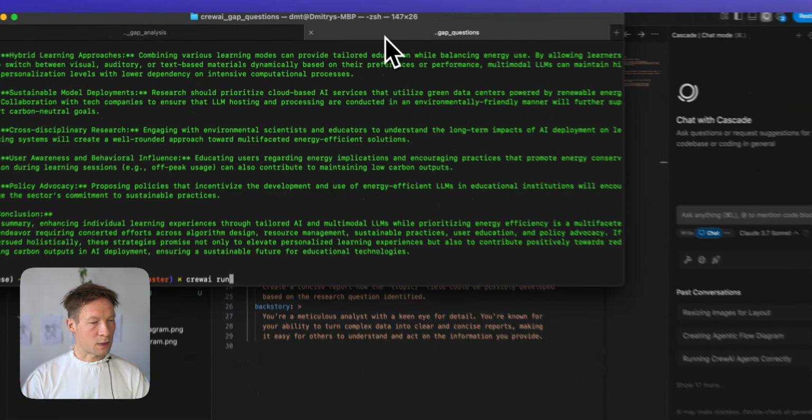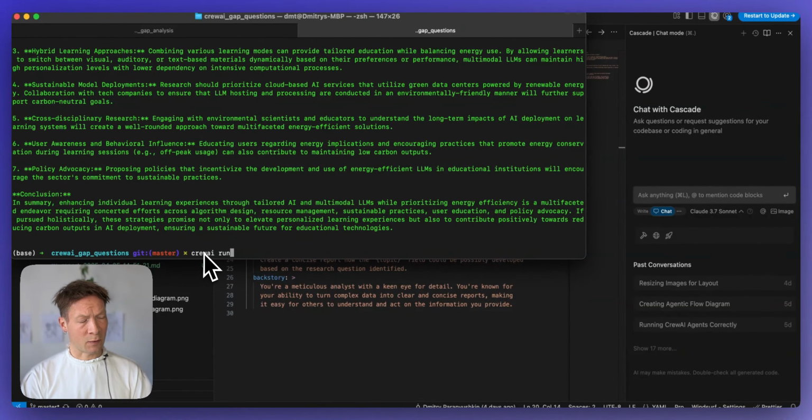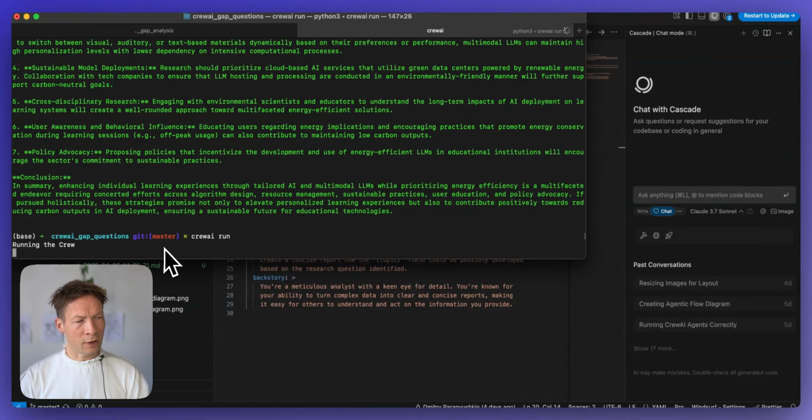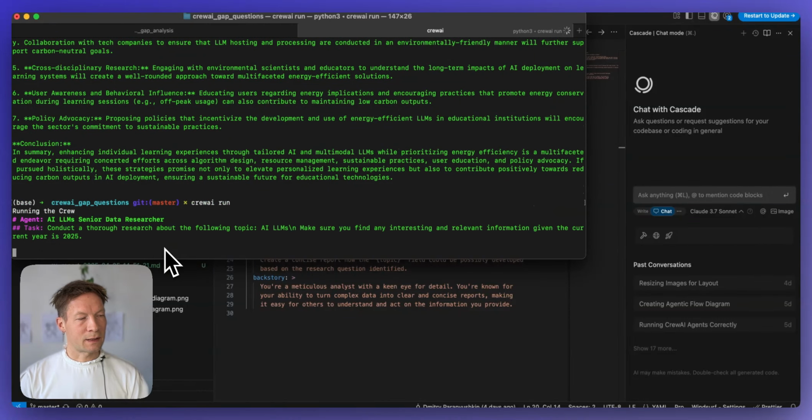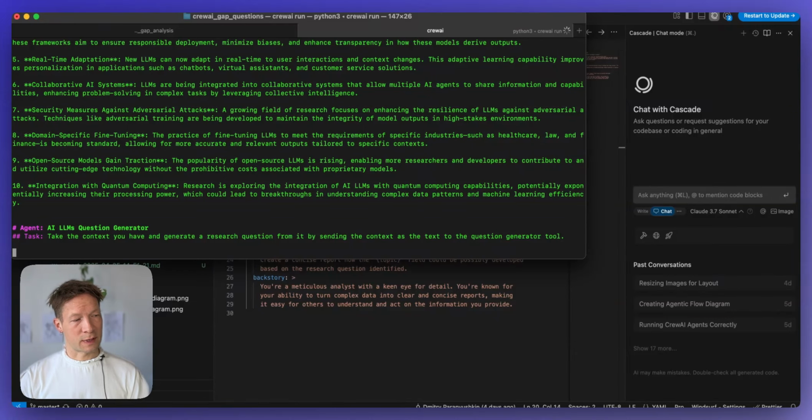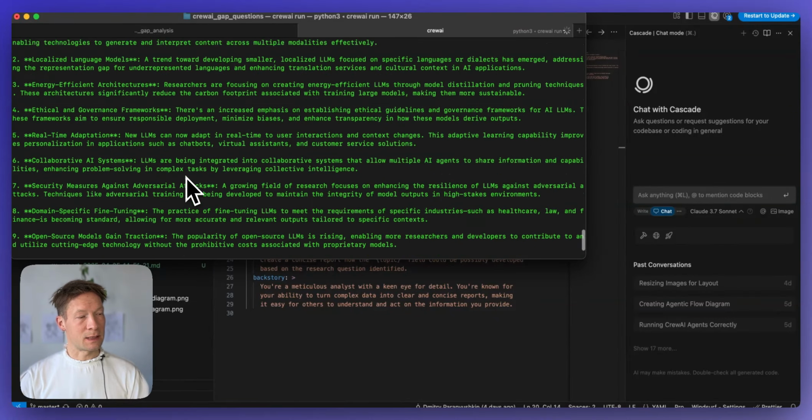So I'm going to use CrewAI, but now I'm in the CrewAI gap questions one. I run this, and what we get is that it's using the AI LLM data researcher to generate the content. So it's going to generate this content for us. Then I'm going to show you what's happening behind the scenes.